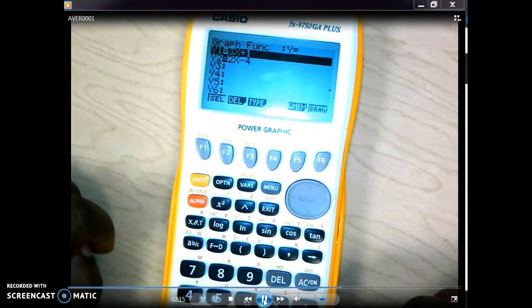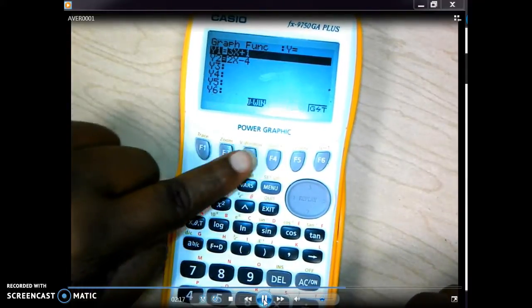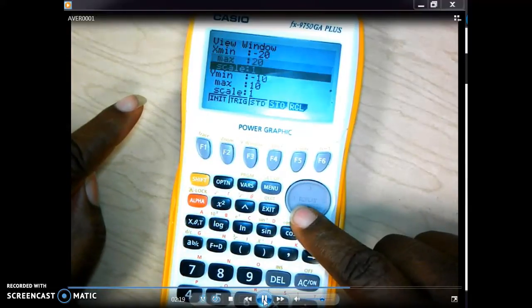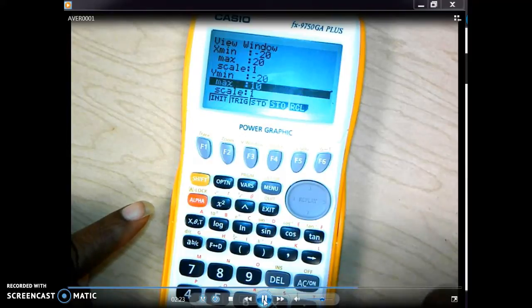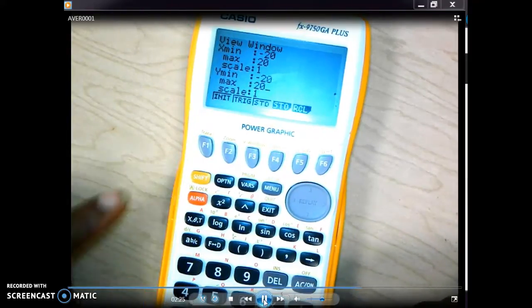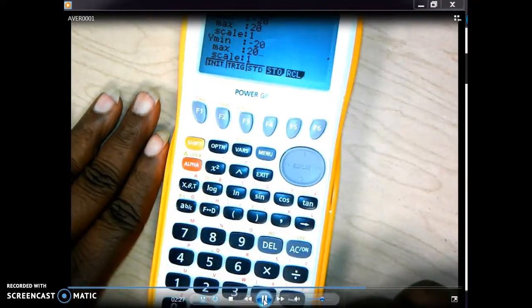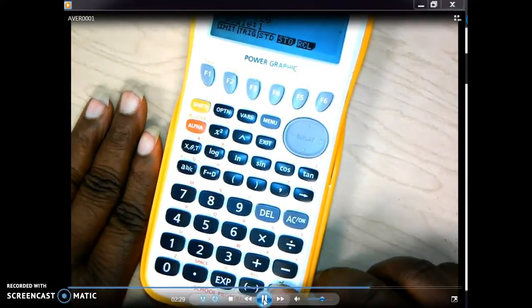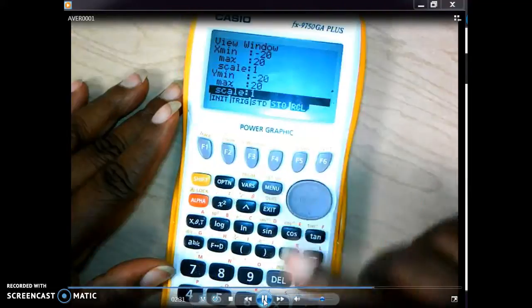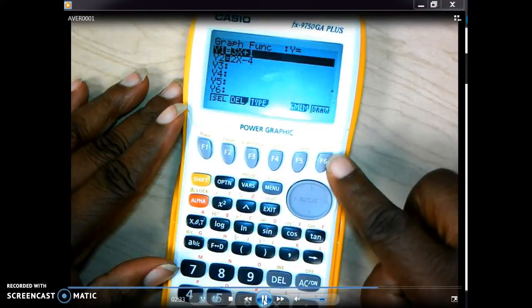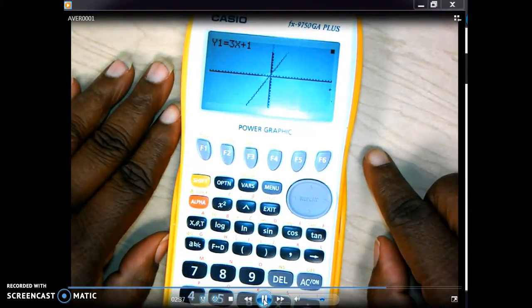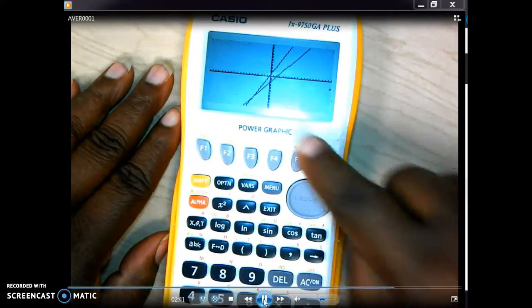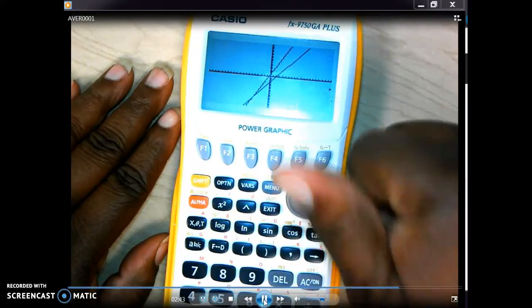So we're going to go back into that window, pressing Shift F3. We're going to tab down to the y minimum and make that -20 and the y maximum 20 as well. Now we're going to press the EXE or execute button and then draw. The intersection is now in our window.